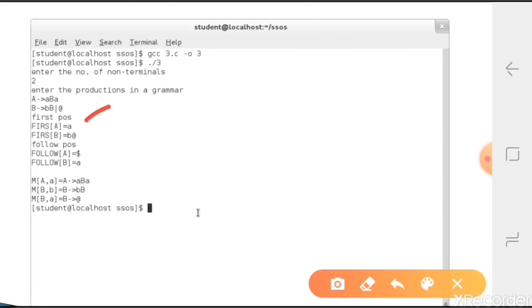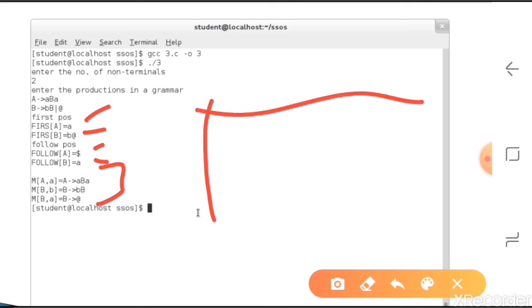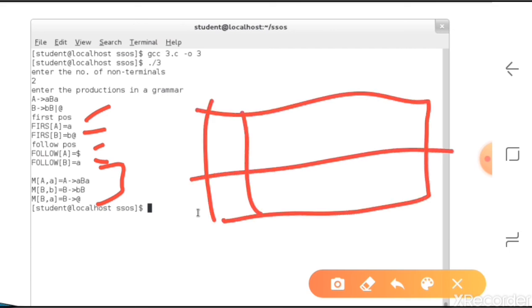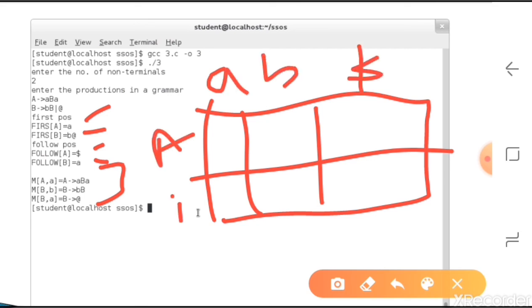If you observed here, we identified first of capital A and first of capital B, then follow of capital A and follow of capital B. Depending on these, we enter entries inside a table. Actually we should have entries for A, B and dollar prompt, and here capital A and capital B.